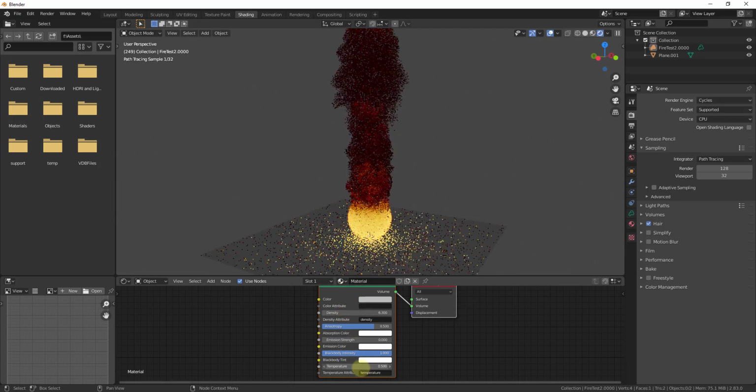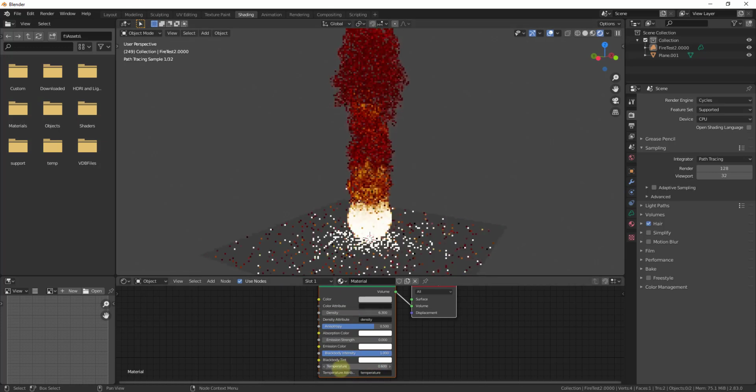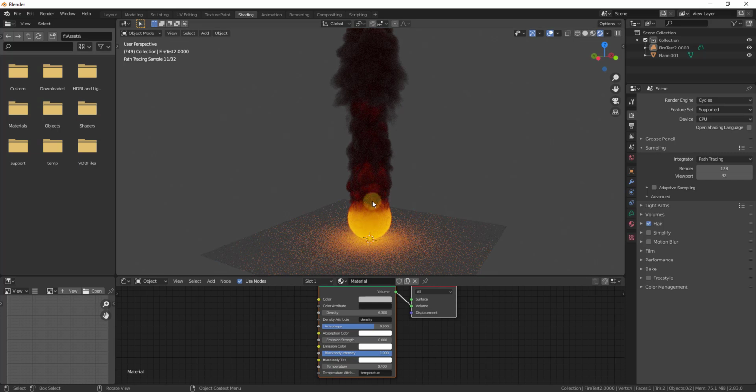You can also notice how I can adjust my temperature. The lower my temperature is, the more this is like smoke coming off of this emitter. If I adjust the temperature up, it's more like fire.